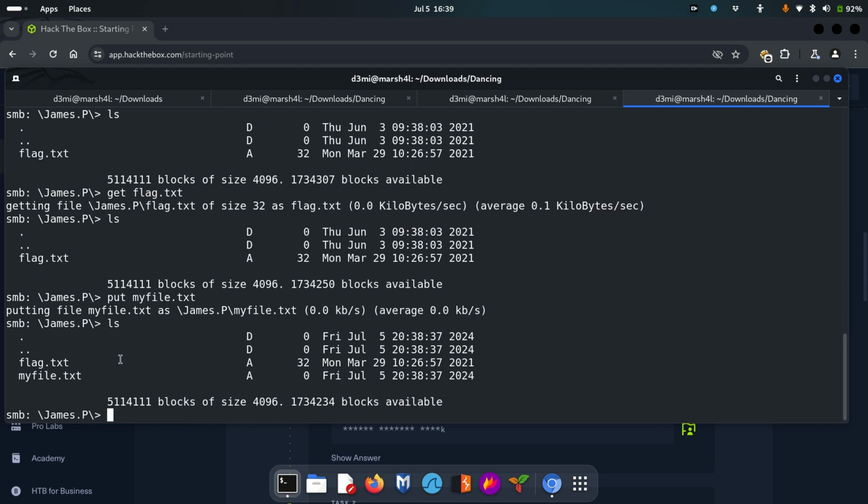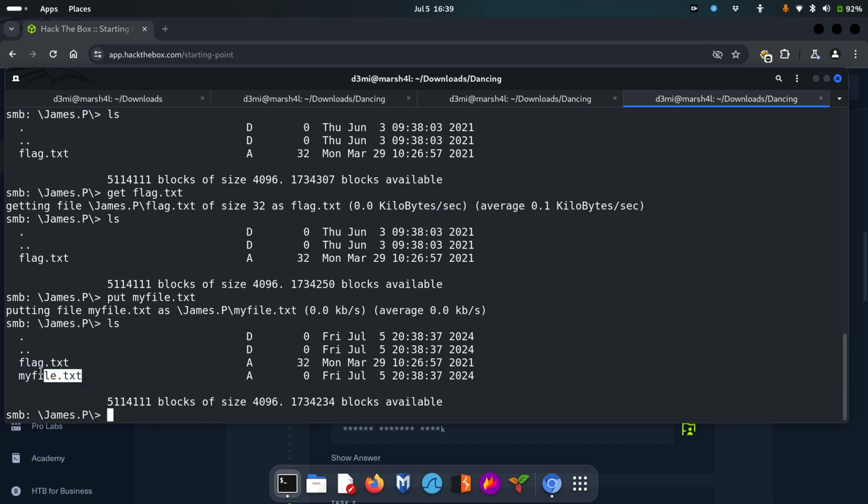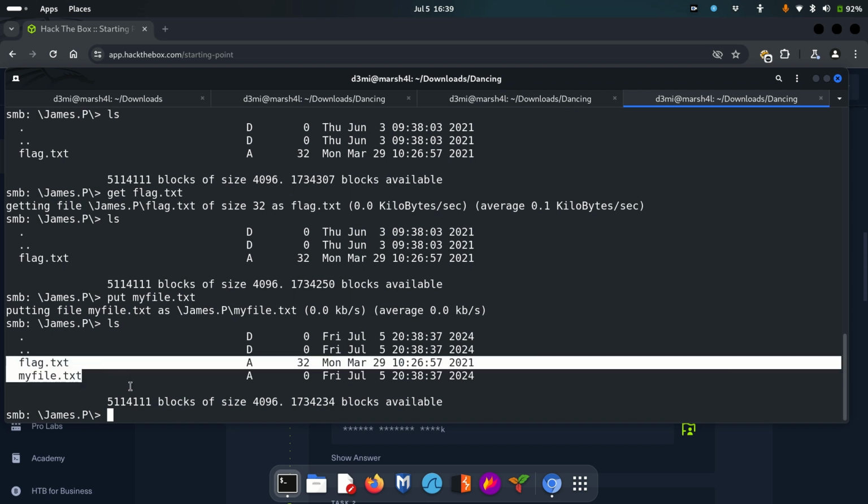First of all, you should not grant anonymous access on SMB servers. Secondly, you should restrict anonymous users from uploading files on servers.